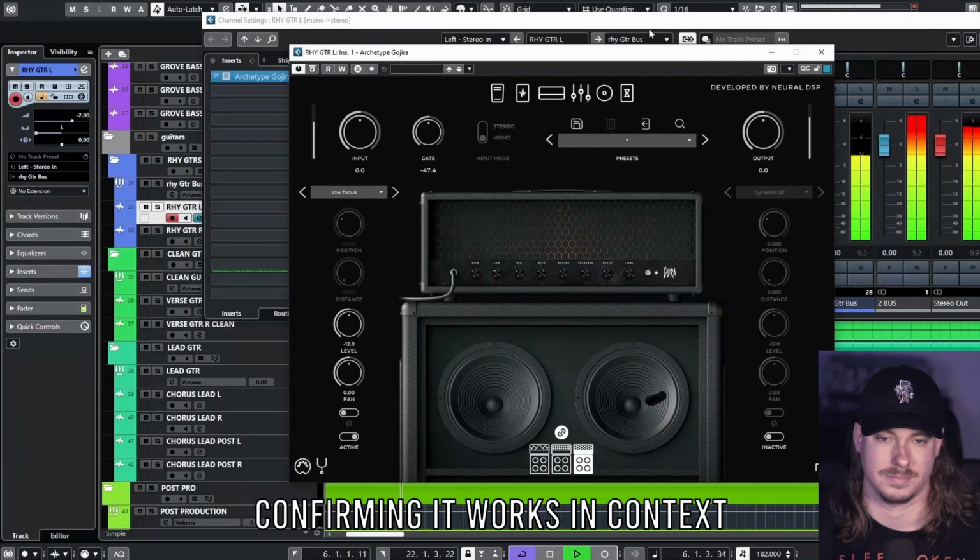I really like the way that this sounds solo, so let's hear it in the mix on both sides before we make our decision.